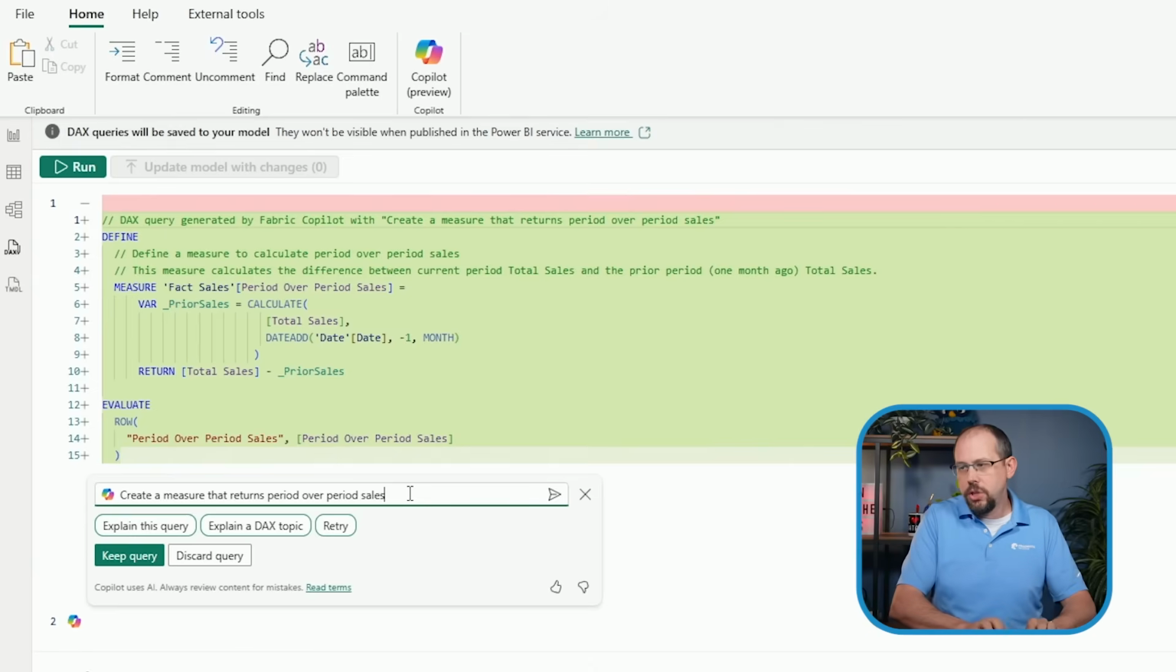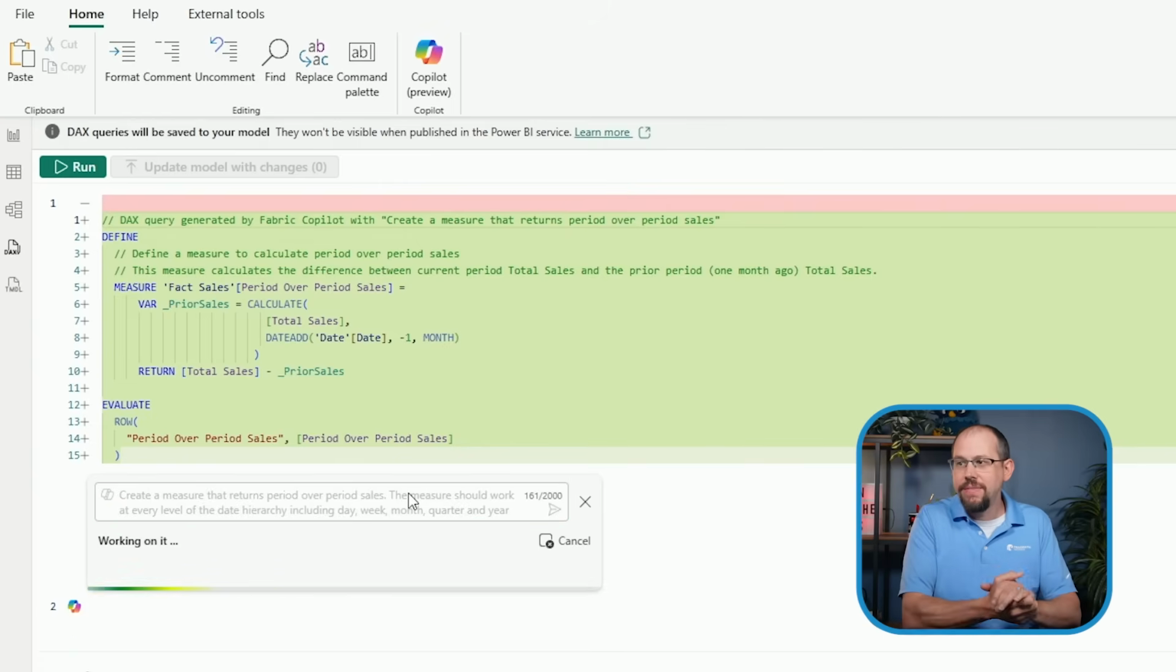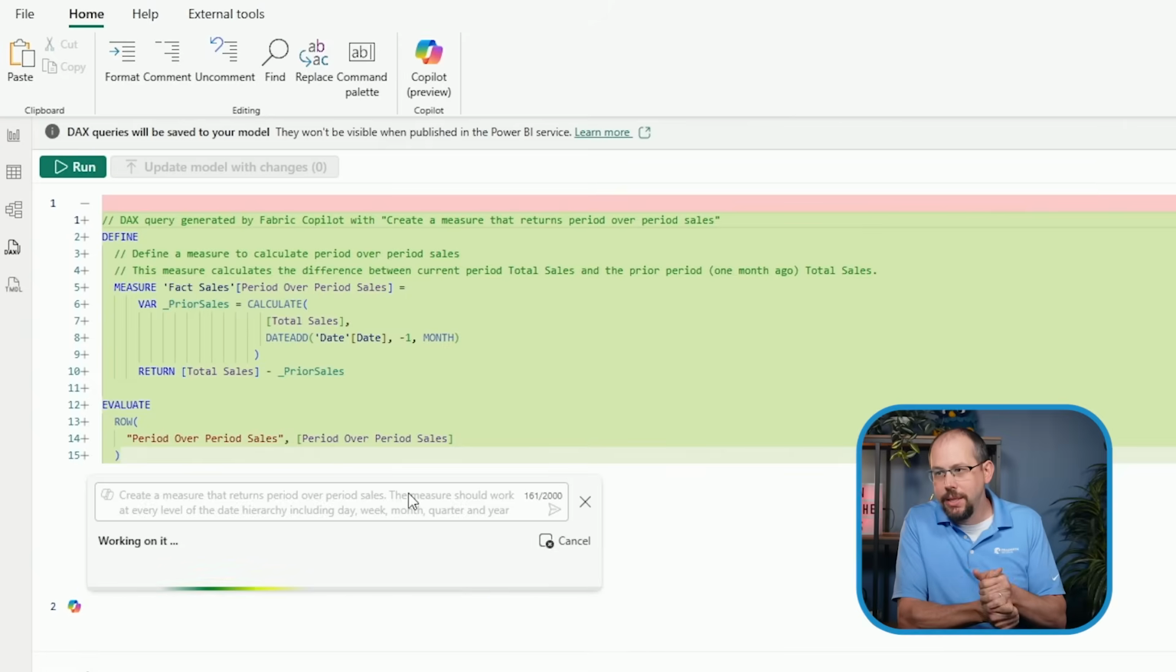So create a measure that returns period over period sales. That didn't work, but let's add to this prompt. The measure should work at every level of the date hierarchy, including day, week, month, quarter, and year. Pretty good. All right, we're going to hit enter. We're going to give that a moment and we're going to see what it does.